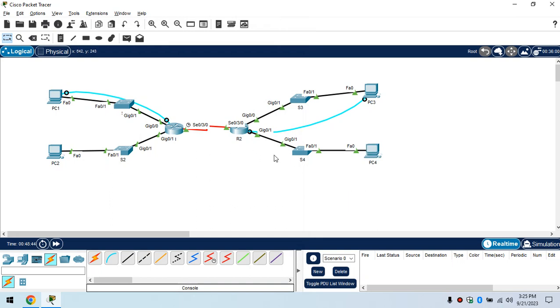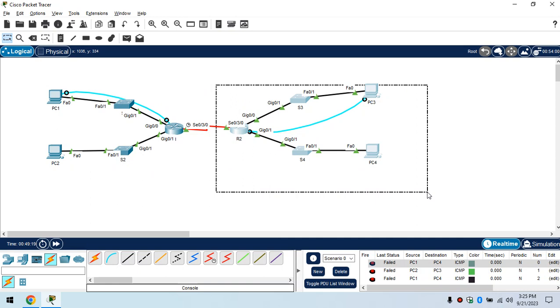But what if we try to ping this one, the PC1? Do you think we are connected? Let's try and send a message for this one, from PC1 going to PC4. As you've noticed, it is failing, it's not reachable. Our goal for this one is to have a connection between this network and this network.